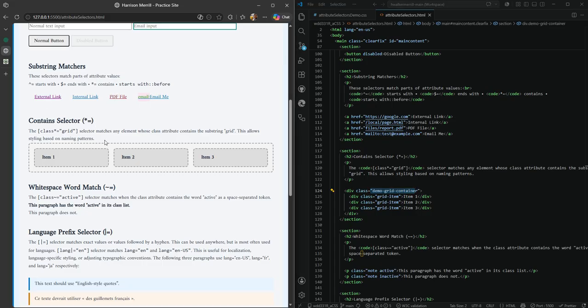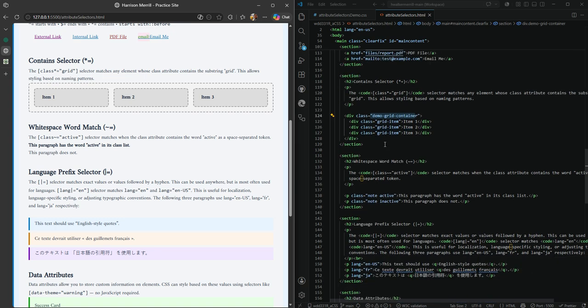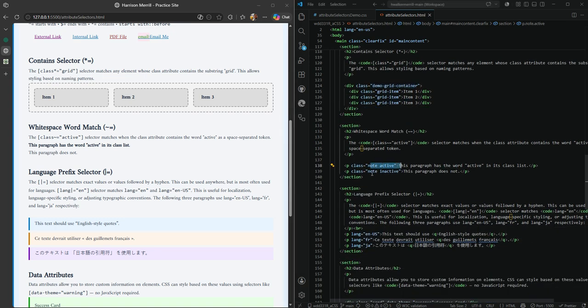And then sometimes you need to be a little more specific. So if you're using white space, you can use the about caret. I don't actually remember what that's called. I call it the about caret. In this particular case, it'll match if it contains the word active, even if it's space separated. So this is an active note versus an inactive note. This lets me ignore spaces for that. So this paragraph has the word active in its class list, and this paragraph does not.